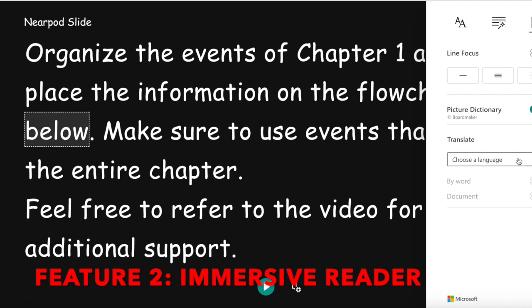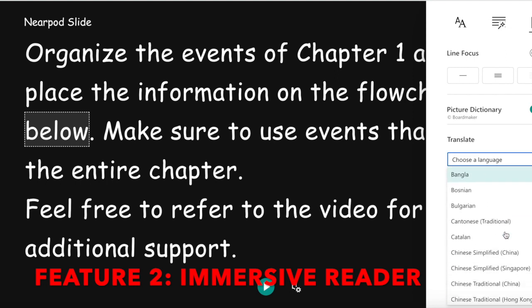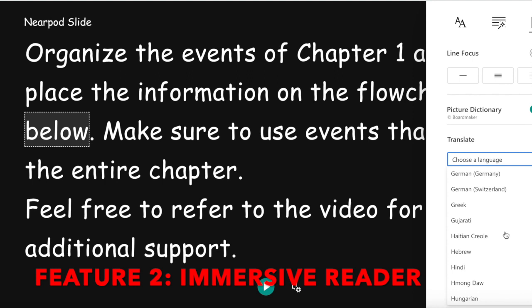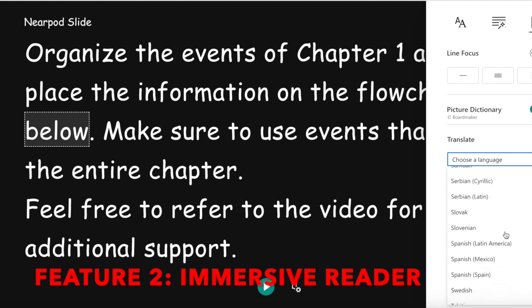But this next feature is really cool. So we have a really big ESL population in our district. So if you have a student that is an ELL learner, they can come here to translate and choose their native language. So they have French, German. I think I read somewhere they have over 100 and something languages here for our students to select from. So the list goes on and on for the different kinds of languages that your kids have access to.